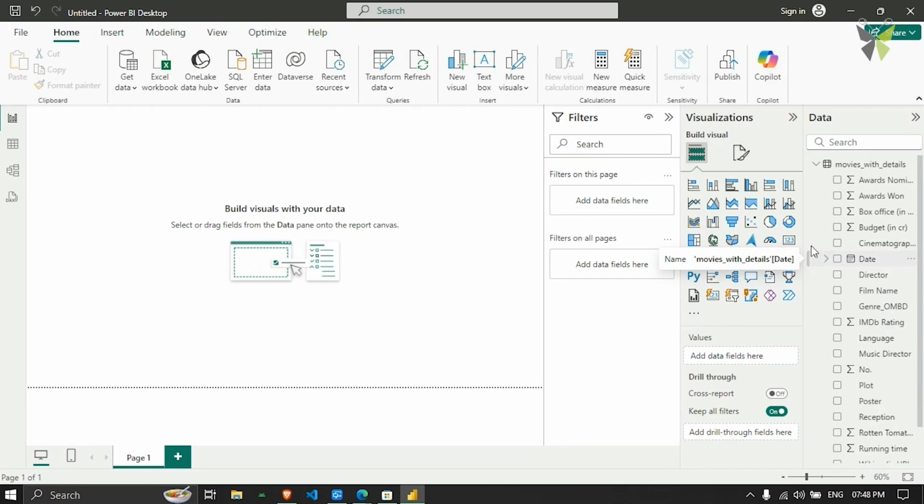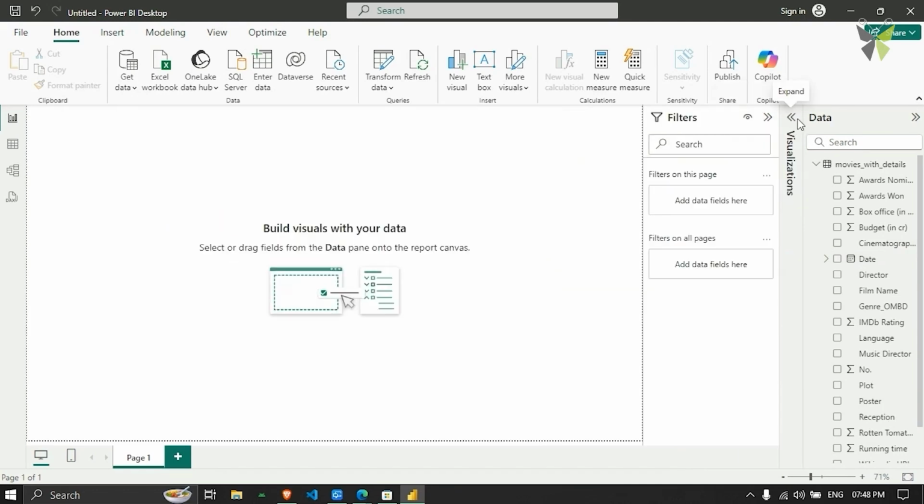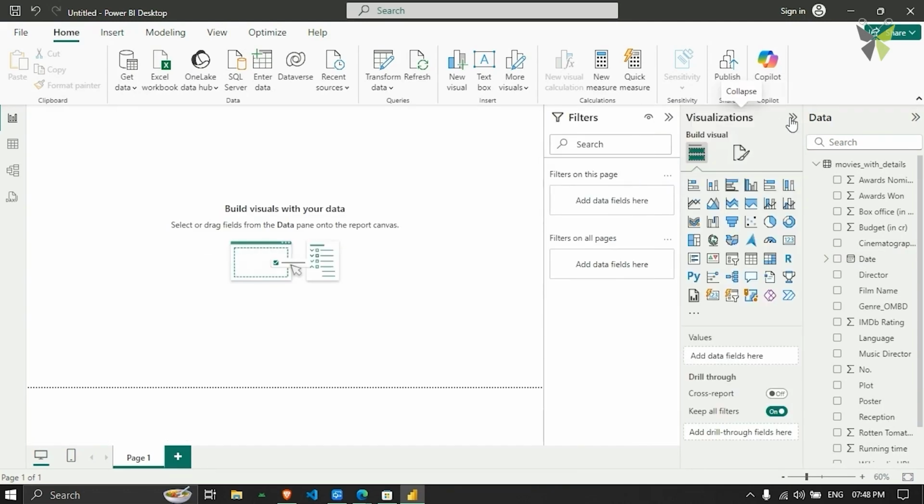After this, there's something called the visualization pane. So you can expand and collapse this pane whenever you want, right? This is the most used pane that you will be using, because this is all the formatting, right? Whatever charts you are creating, all those formattings are happening behind this visualization pane, right? So there are different charts. As you can see, you can just hover onto any chart.